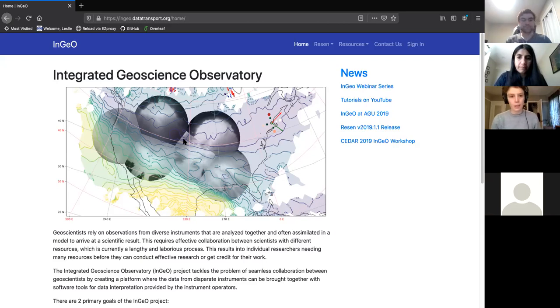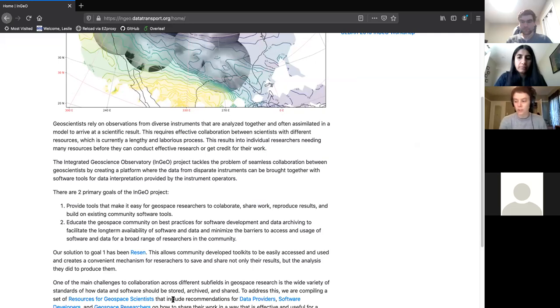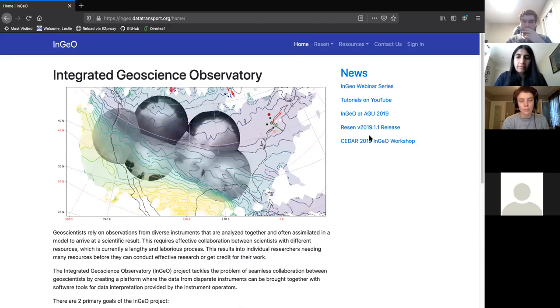All right, so this is the main NGO webpage. I said before that this NGO project is the Integrated Geoscience Observatory. It's a project that is funded by NSF, both for the EarthCube and the Cyber Infrastructure for Sustained Scientific Innovation Programs. The main goal of this is to really create a system in which it is possible for geospace researchers to share their work much more easily than it currently is, and reproduce work done between researchers much more easily than it's currently possible.